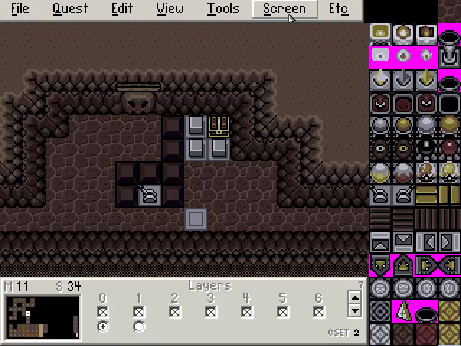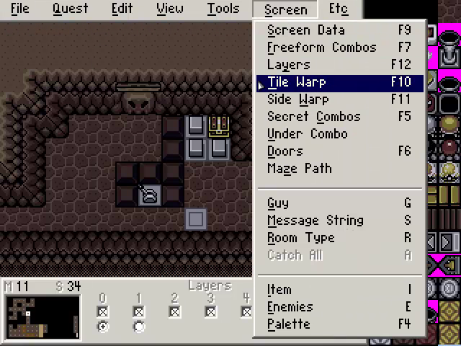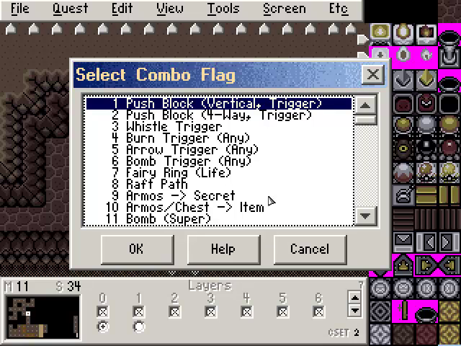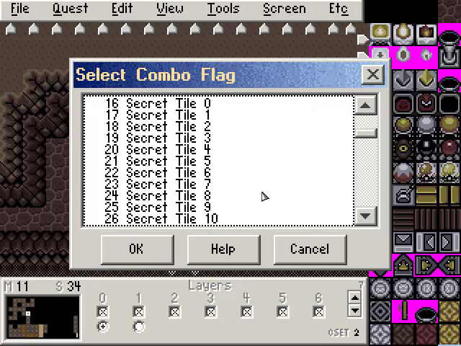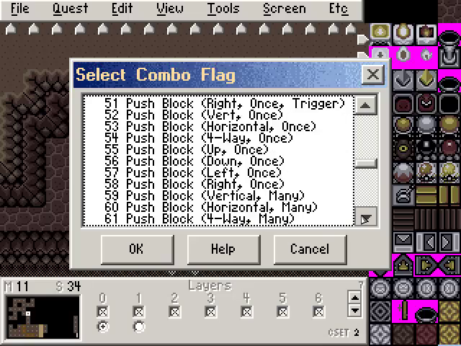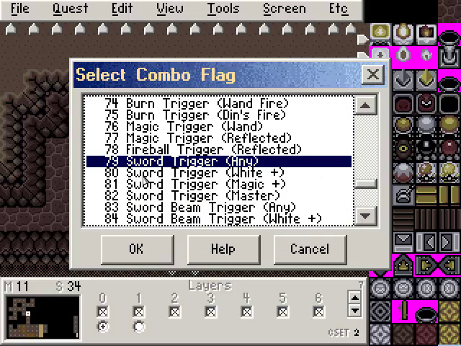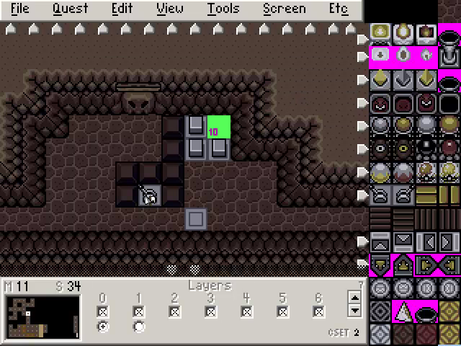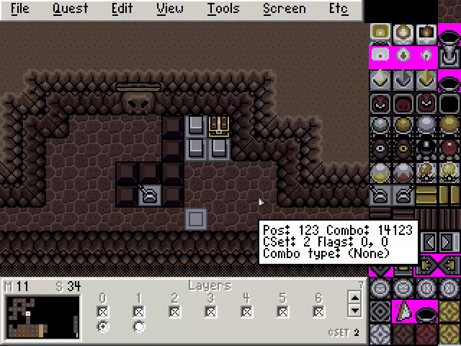So, Link needs to be able to hit something with the sword. So I'm going to jump to F8 here. Oh, I forgot if that did anything or not. Good thing it doesn't seem to. And I need my sword trigger. I'm just going to grab 79 here and throw it on top of the switch there.